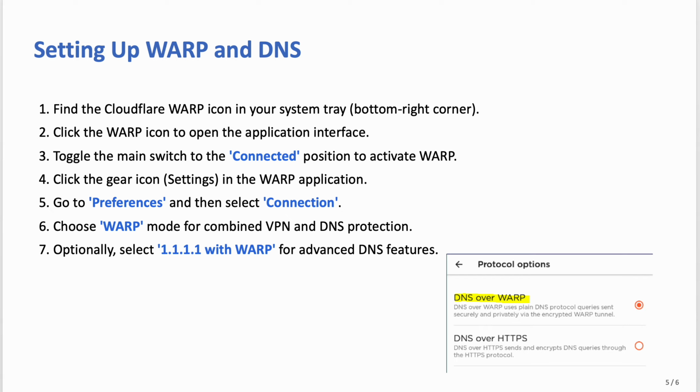Click the gear icon, then go to preferences and select connection. Then choose WARP mode for the combined VPN and DNS protection. Optionally select 1.1.1.1 with WARP for the advanced DNS feature. So this is the simple way that you can do it.